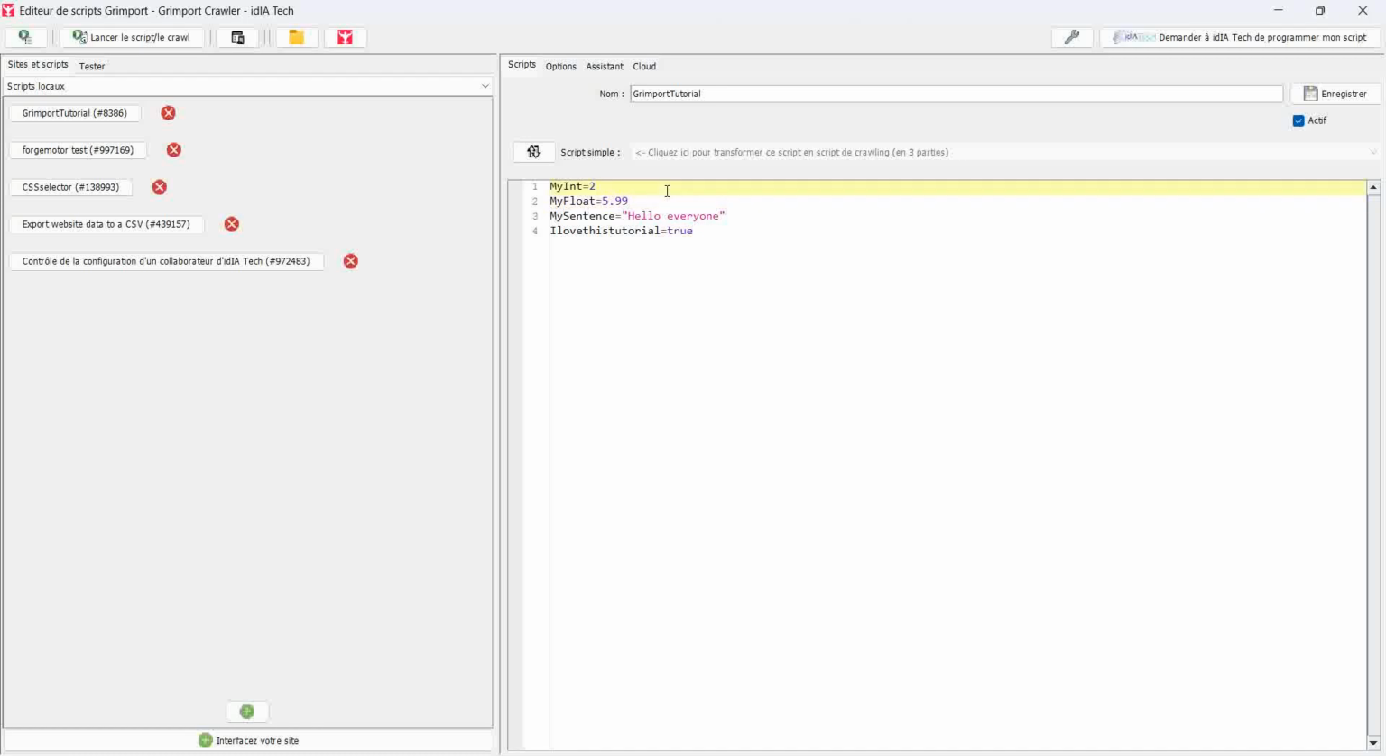The first type of variable is integers. Integers are positive or negative whole numbers, like 0, 2, 10, 20. Then you have float numbers, which are decimal numbers, like 3.14, 5.99, 10.50. Then you have strings, which are text enclosed in quotes. Don't forget to always put quotes when creating a string. And then you have booleans. Booleans are usually used to determine if an action is successful or not, and they can only take two values, true or false.